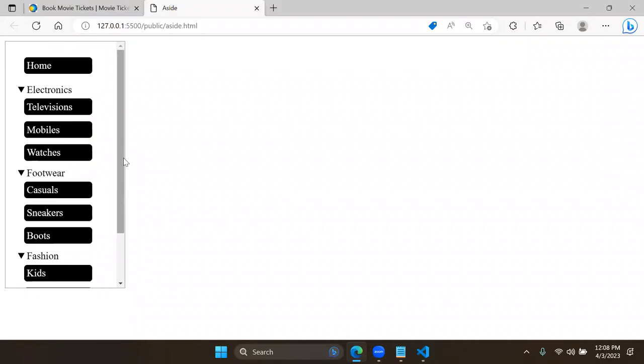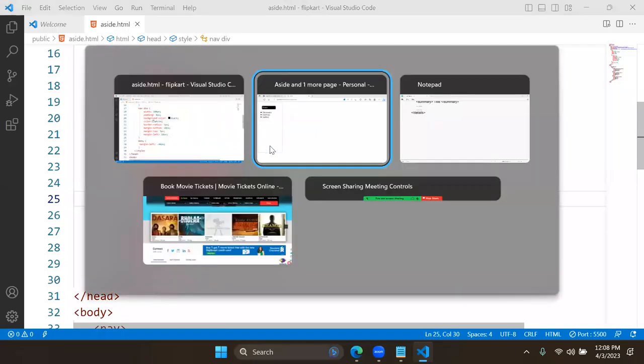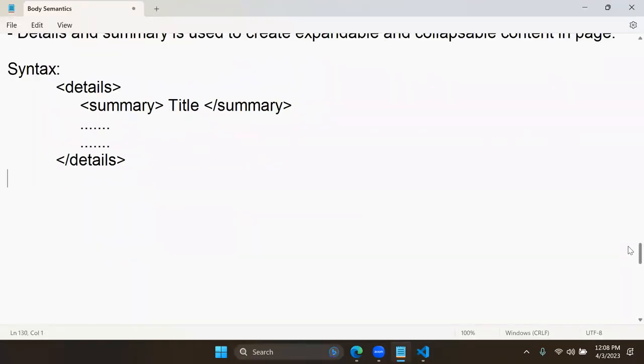And this is actually details and summary. Observe carefully now. By default, what happens? All the categories are in collapsed state. You can see by default, all the categories are in collapsed state. So here, details is by default in collapsed state.